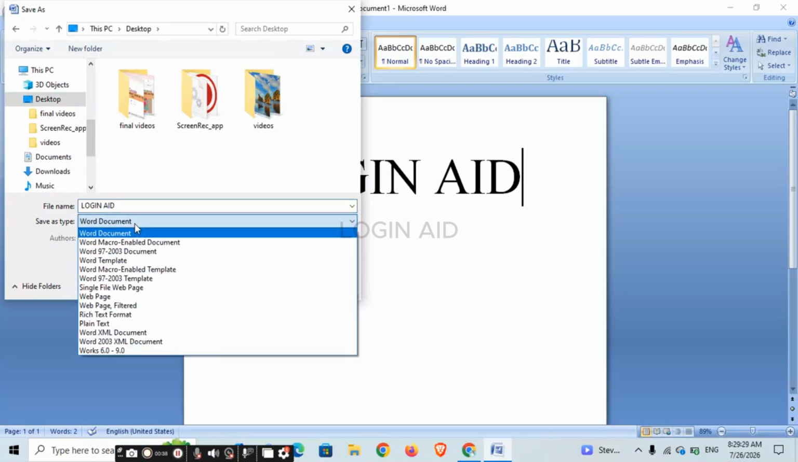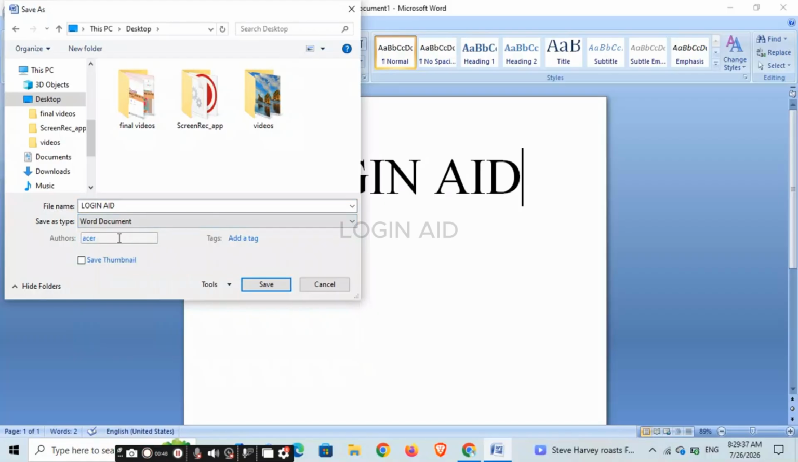Click on the field of Save As type. You'll be able to see various types of file that you can save. Click on the option of your choice.